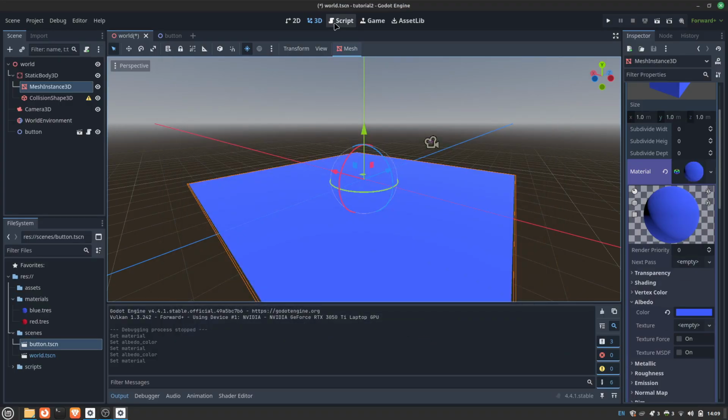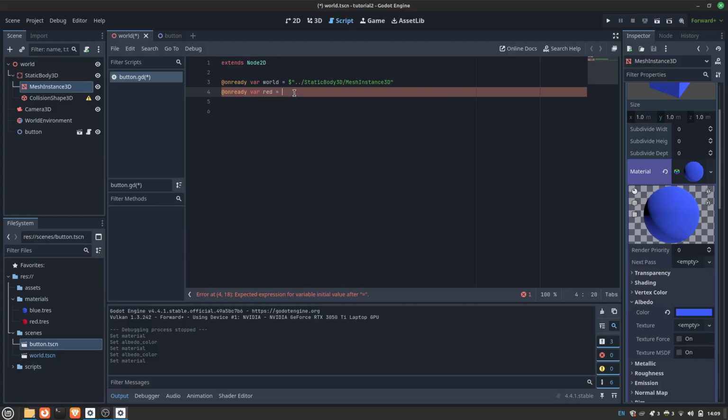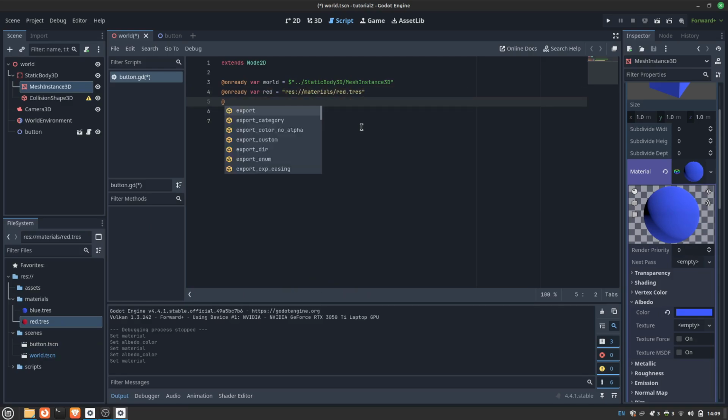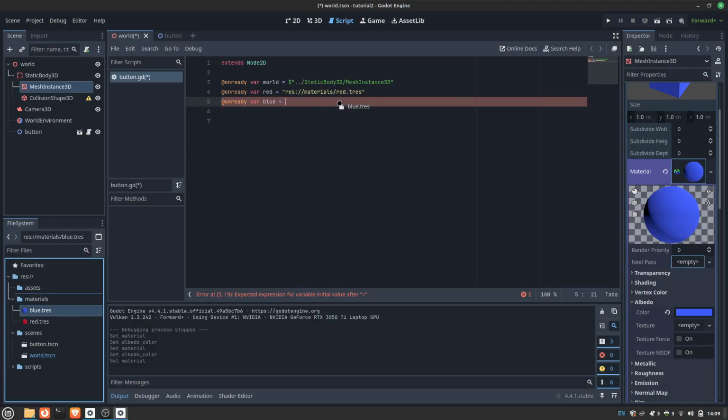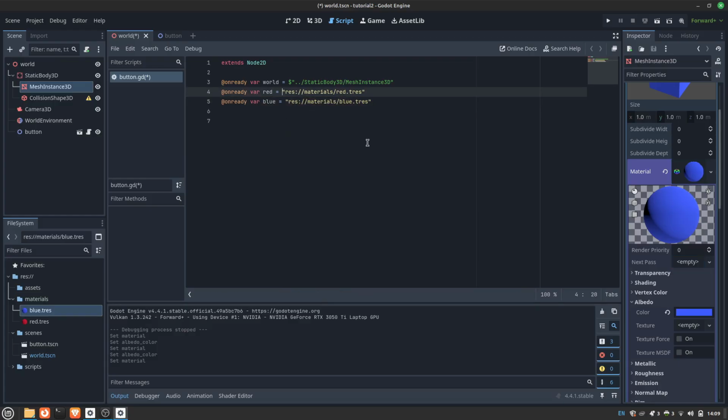Come back over to my script. So make var red, drag red. Same thing. @onready var blue equals blue. Now a little trick to make your game run a little better and faster, put preload and then preload that. Same here, preload.